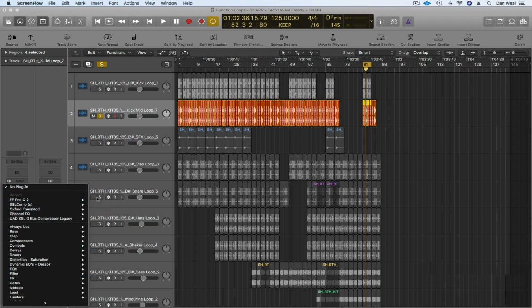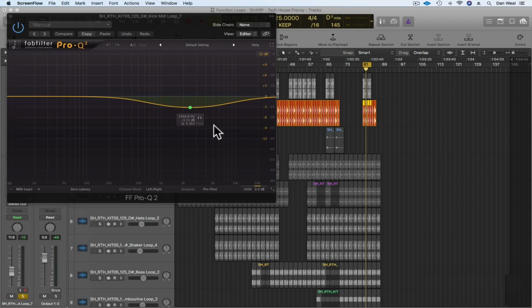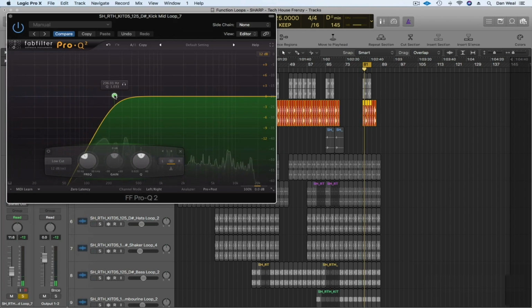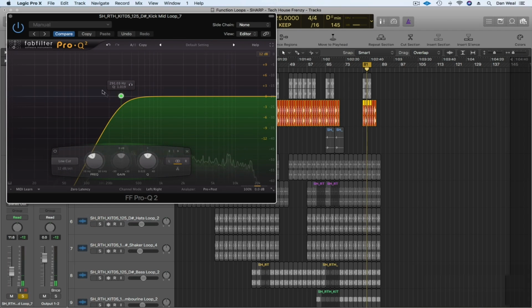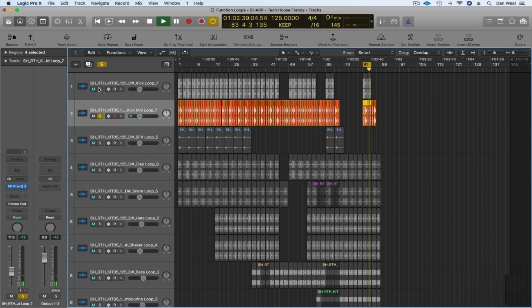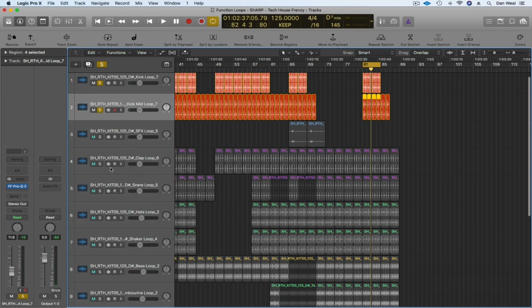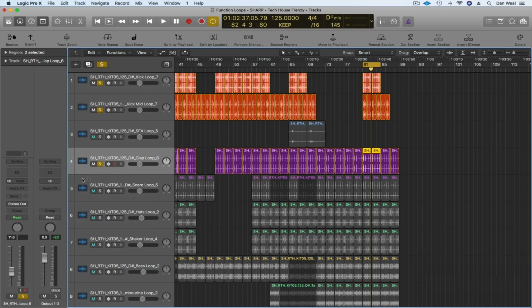What we'll do is we'll just start off with just cutting out the low end on that. As you can hear, it's really more snappy, so might not need. So yeah, we don't need anything else on that. I'm quite happy with it like that. Let's just move on to the clap.